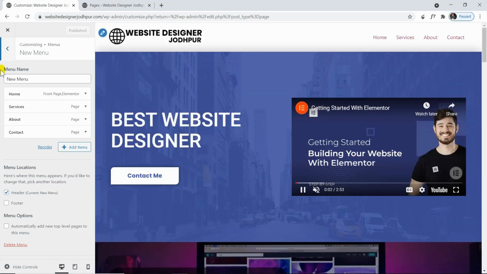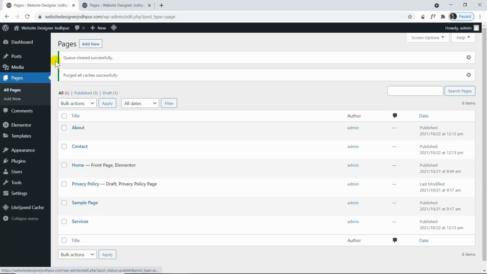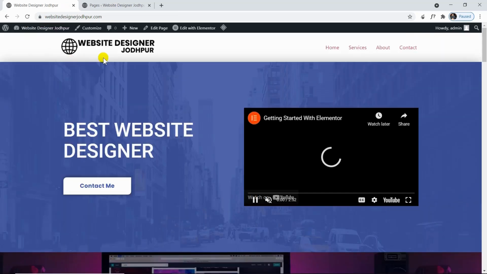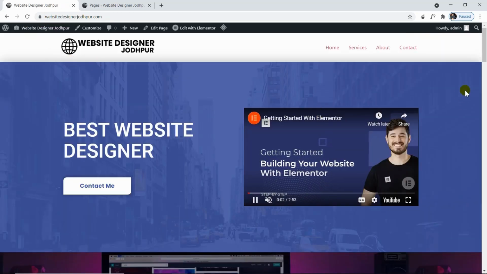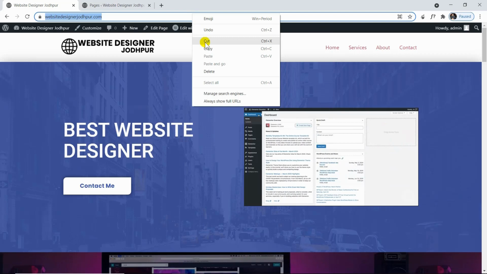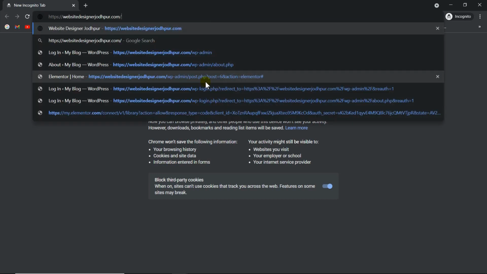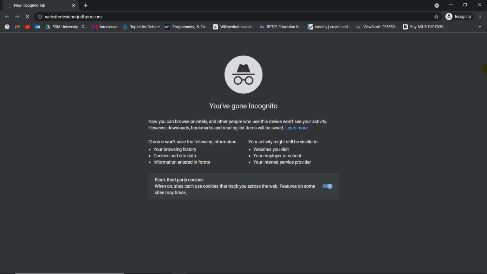Now let us visit the website to see how it looks on the front end. I will simply click on Visit Site here. You can see that this is how our website looks, amazing and professional. Right now, the bar is displayed here because we're logged into our WordPress dashboard. I will simply copy my domain name and open it in an incognito window.